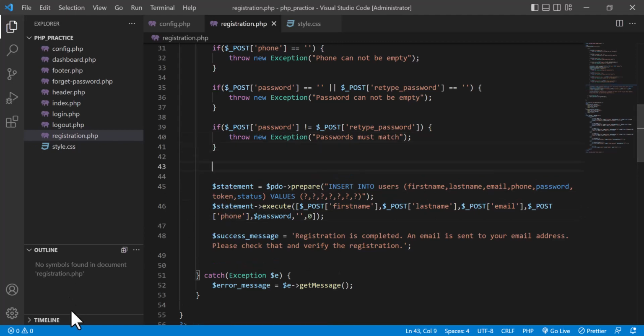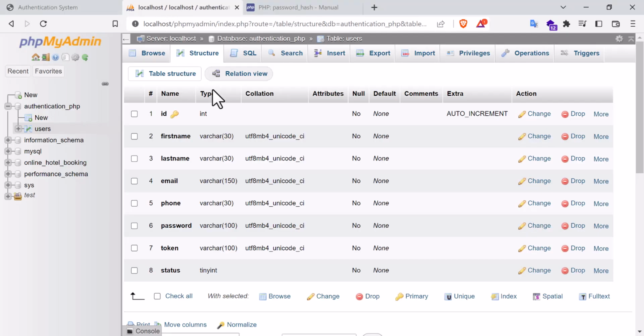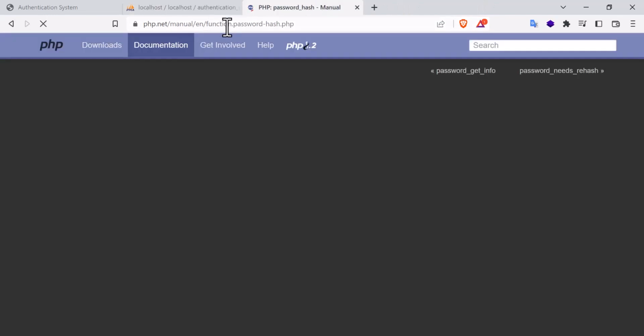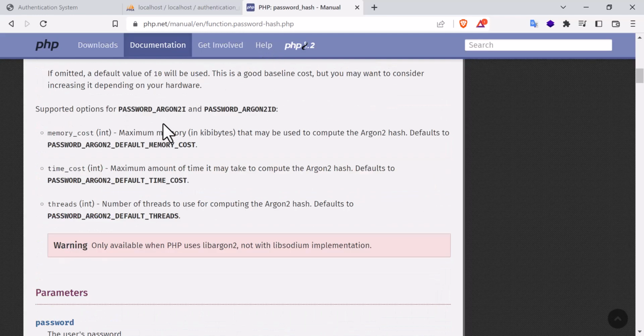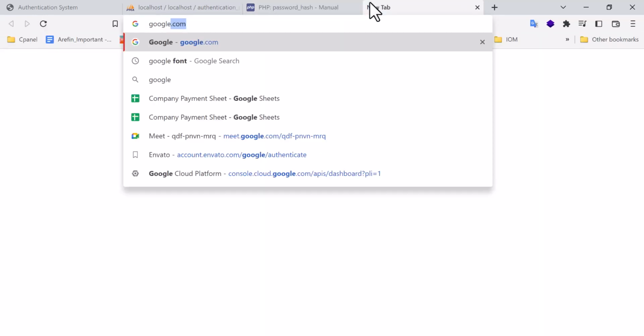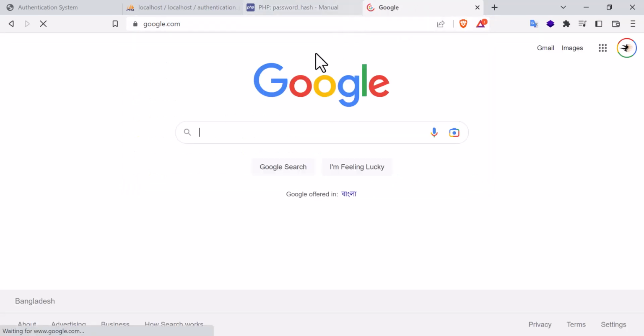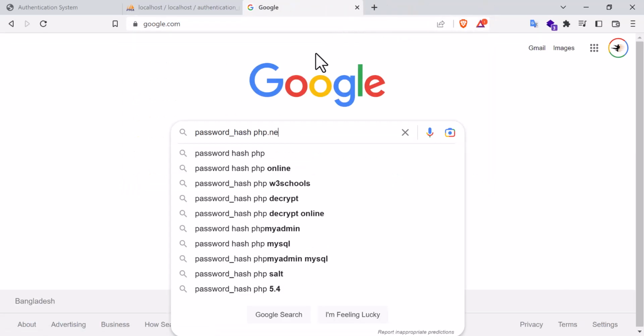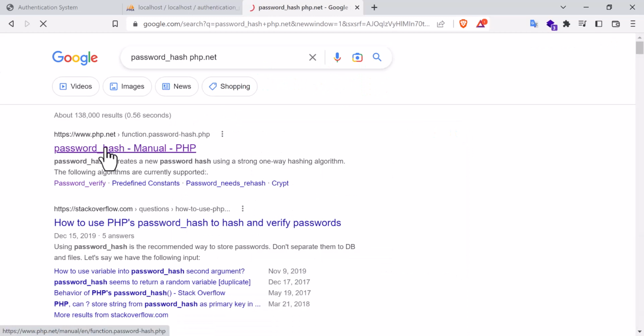Here I am going to show you an important thing: you cannot put the password as the user gives it. You must encrypt the password, so that if a hacker gets access to the database, he cannot get the password. So to use the password hash technique, this is the PHP password hash. You can also search in Google, just search password hash php.net, and then you will get this link.